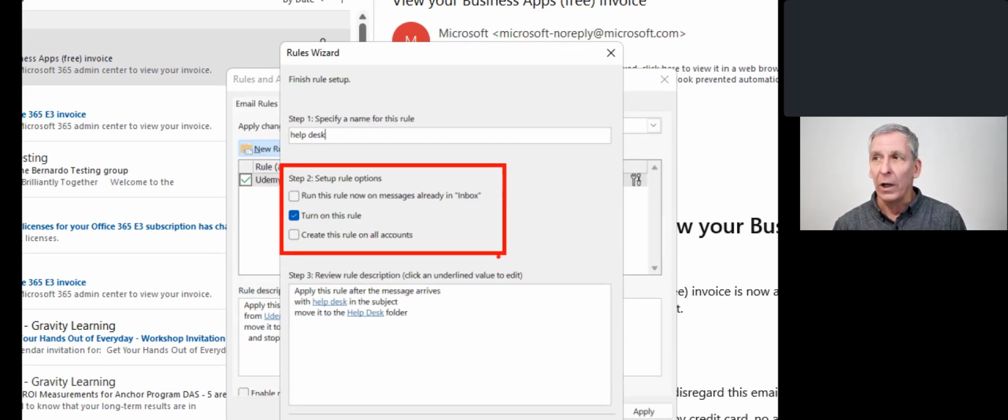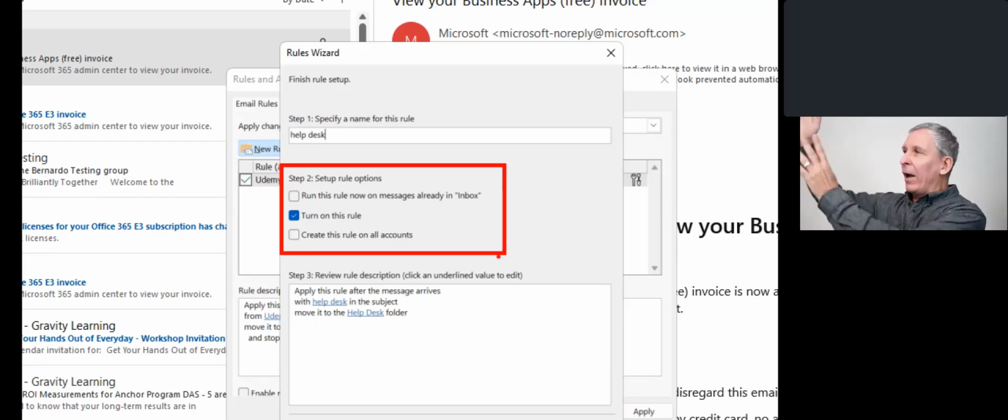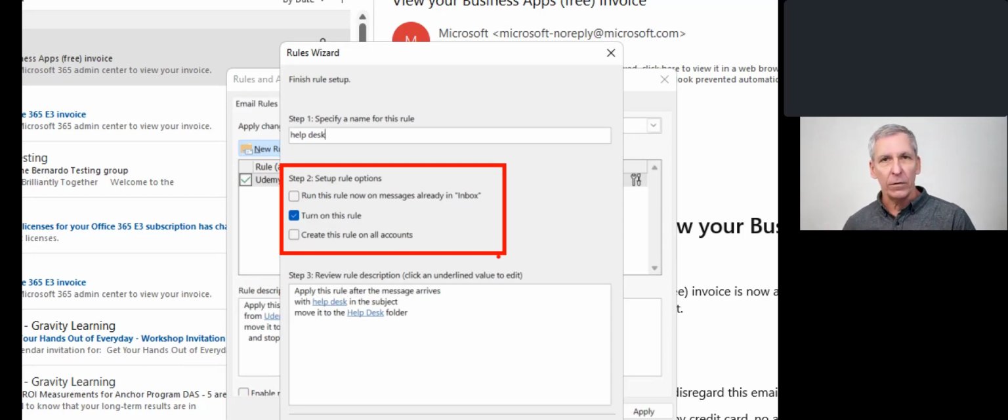Do we want to turn the rule on? Do we want to create this rule on all accounts? Let's focus in on the first two. The first one is run the rule now, meaning retroactively look through my whole inbox and move every email with the word help desk into the help desk folder.